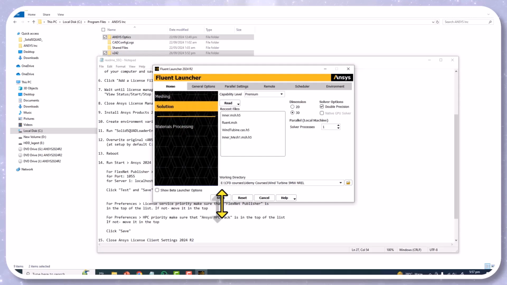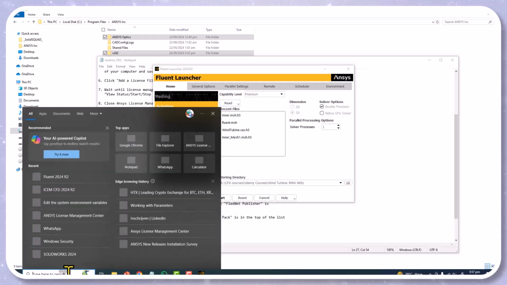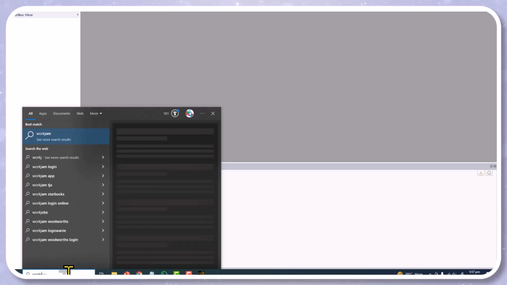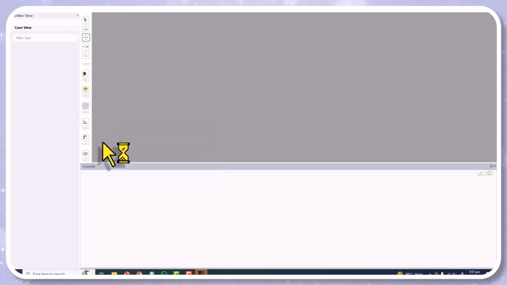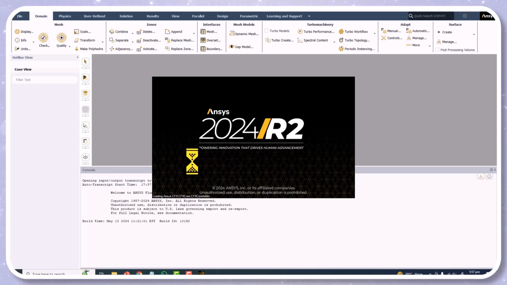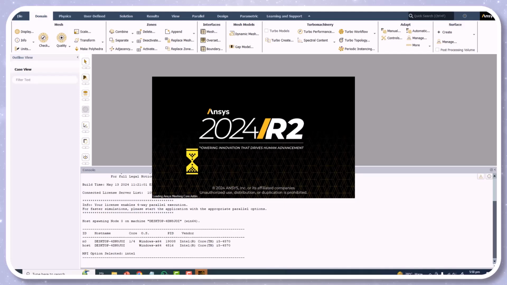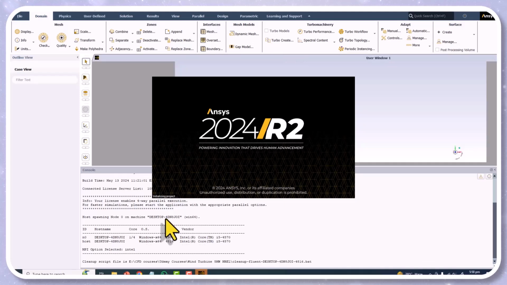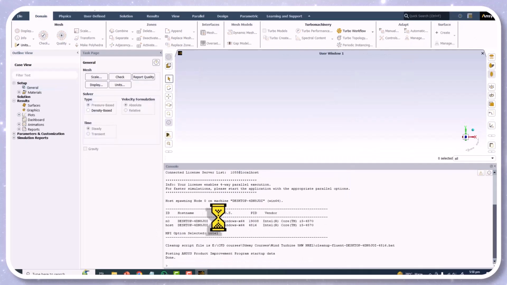Click on start. And the third one that I will check is Workbench. If there is some problem, Workbench will not give you all the options. In the tree outline, there will be limited software if the software was not installed correctly or the license server was not installed correctly. These are three quick checks that I make. You can see that now Fluent is working fine. There is no license problem. Everything is all right.